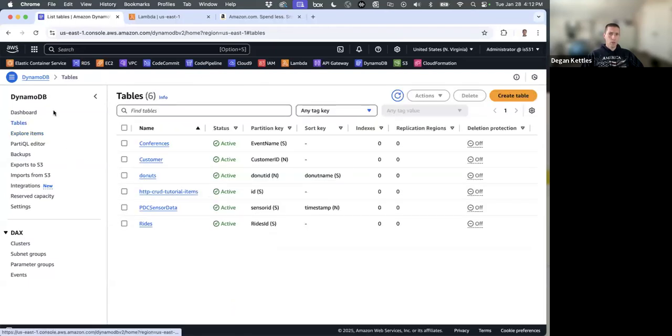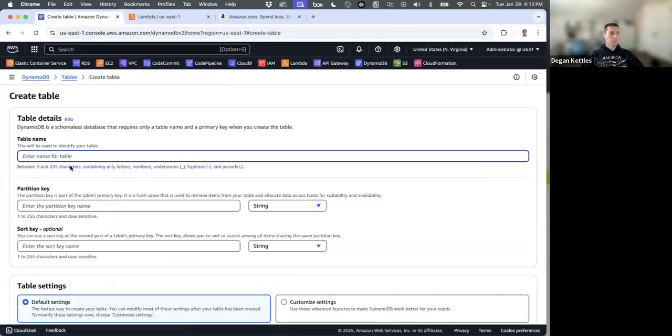So I'll go back over here to tables, create table. We're going to call this PDC sensor data 2, but you call it just PDC sensor data. And for the partition key, we will call this sensor ID. And for the sort key, you'll put in timestamp. We're going to leave that as a string, and we're going to make this a number.